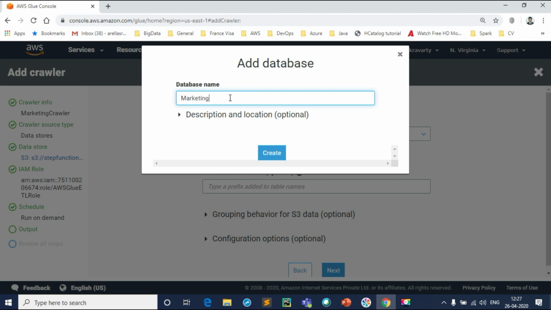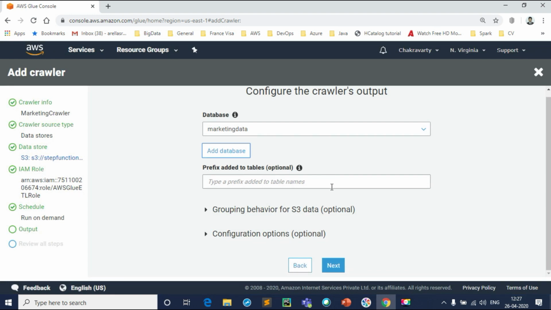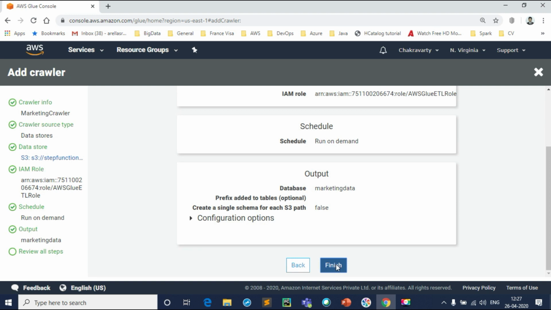So let's create a database for marketing data. Marketing data. Create. Keep all the other configurations default. Click next and finish. So your crawler is ready.